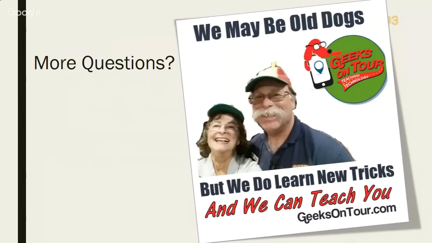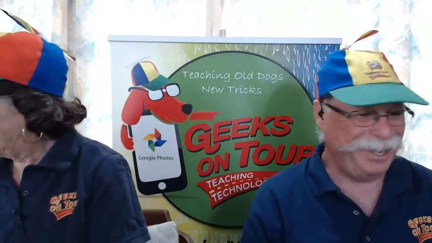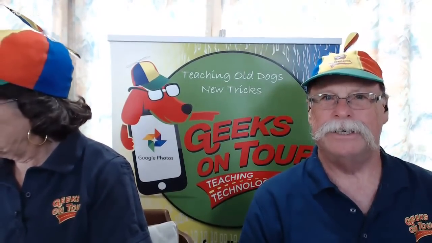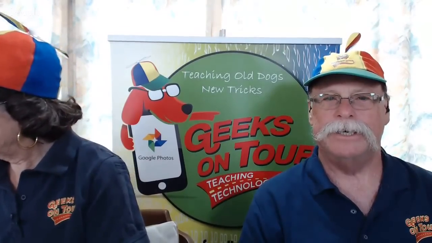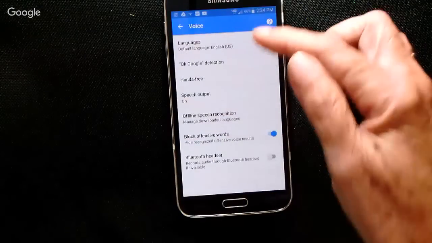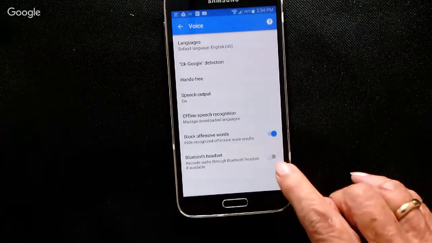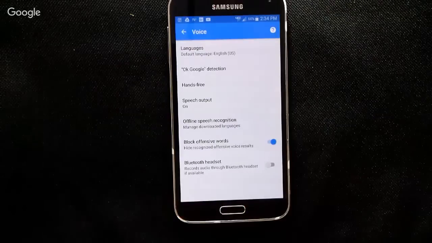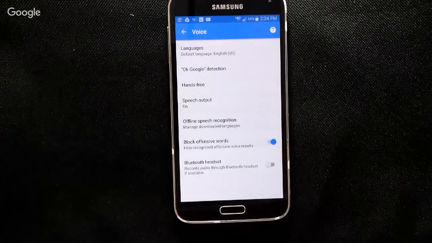Leah Collins says, can't get OK Google to work with my Bluetooth. That might be a setting. And just saying those words brings up several of our devices. It's kind of funny. I'm pretty sure in the language and input, let me get there, Google Voice typing, Bluetooth headset, you need to turn it on. Okay. Well, give that a shot. That might work for you. All right.